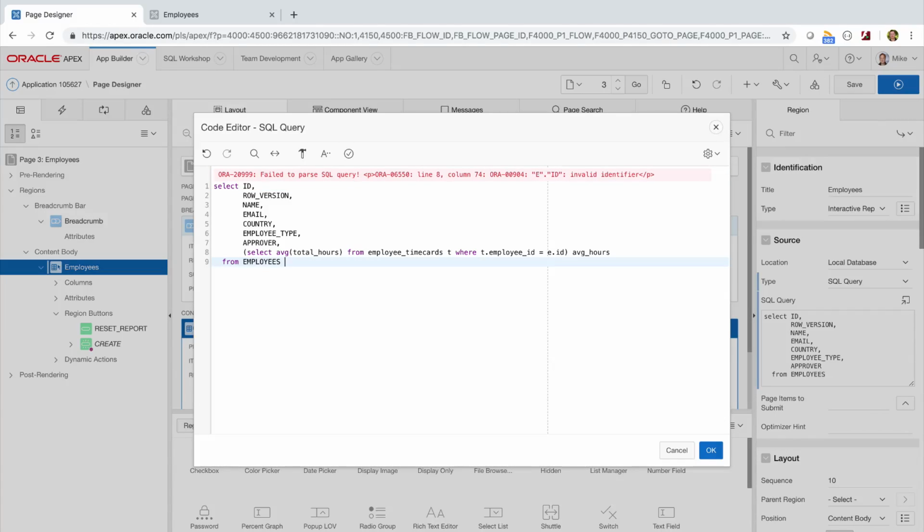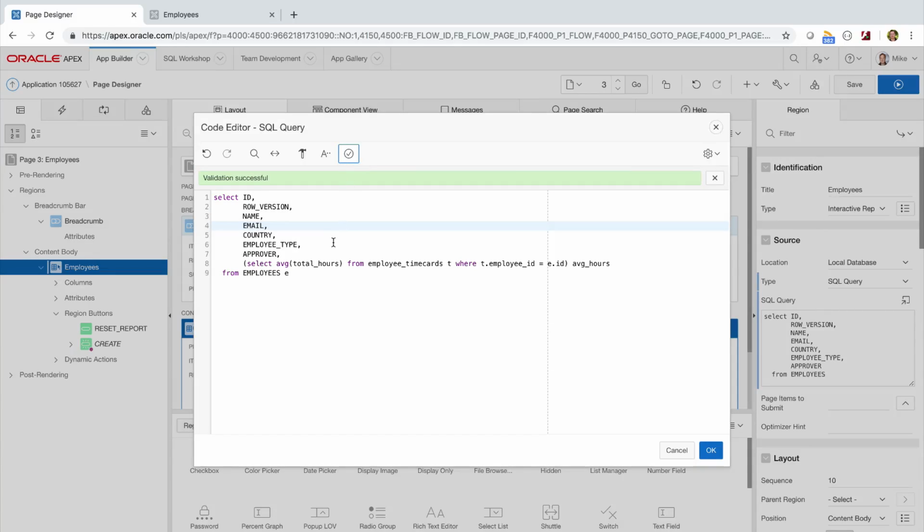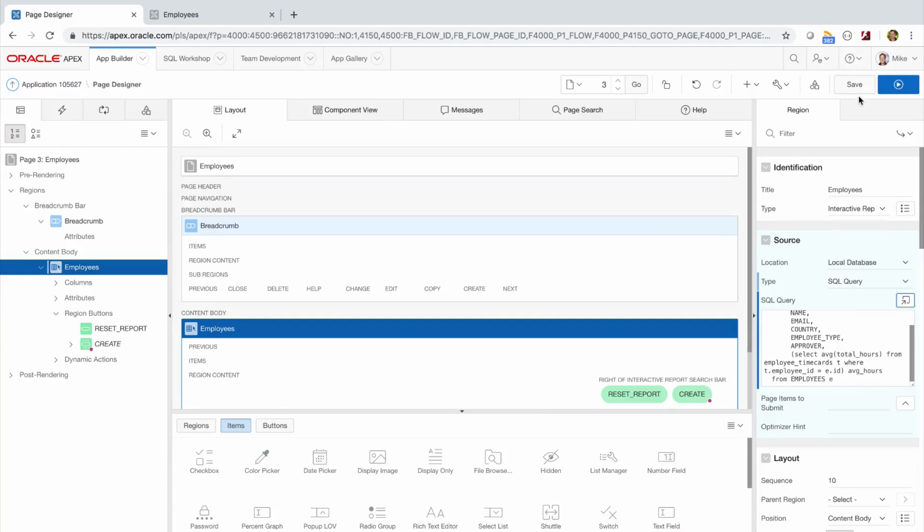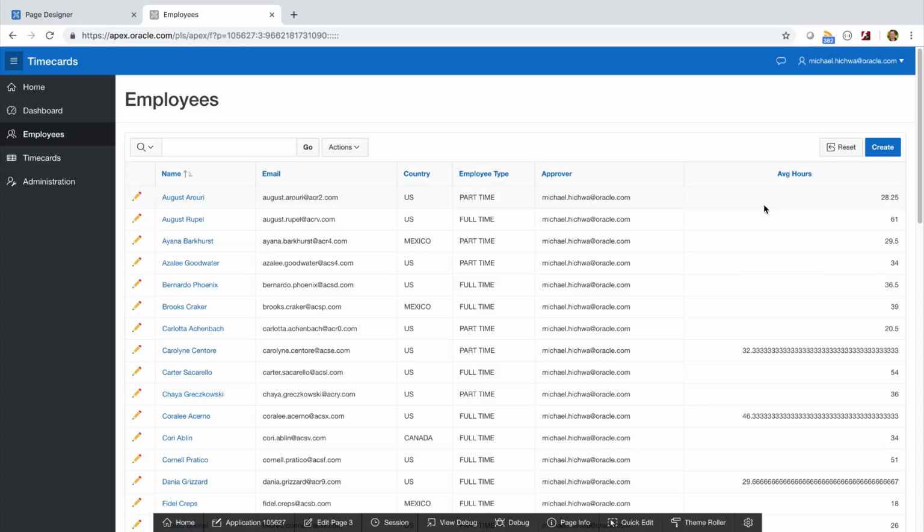Hey, there's a small error. Oh, I just need to add the reference to employees. No big deal. I can validate my SQL directly in line. Save the page and run it again. And now you'll notice I have a new column for average hours. But something's not quite right.